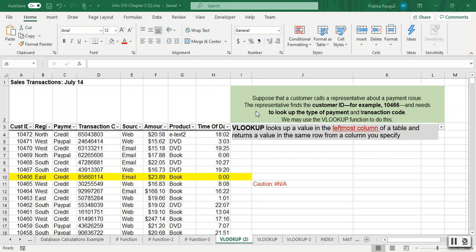We're talking about the VLOOKUP function in this video. The VLOOKUP function is used when we need to find things in a table or a range by row. What the VLOOKUP function does is look up a value in the leftmost column of a table and return a value in the same row from the column we specify. The key term here is leftmost column of a table, and I'll show you why this is the key as we advance through the problem.